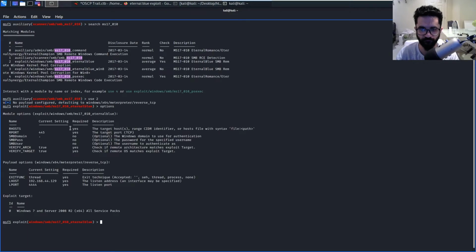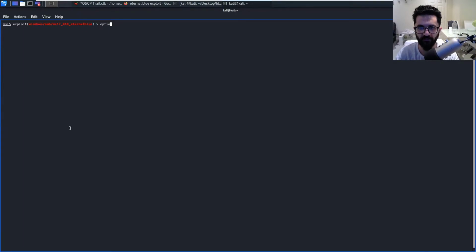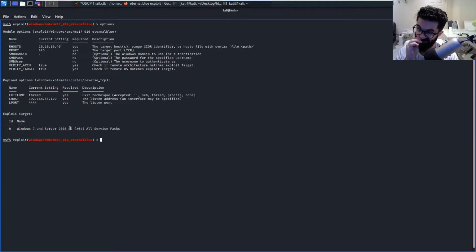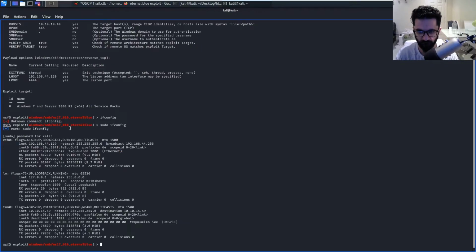Okay, options. Set our host 10.10.10.40. It's very easy with this one. But this time we also have to set the LHOST properly. So ifconfig. My local host IP, which is tunneled through the VPN servers of HTB, is this. So set LHOST to 10.10.14.49.